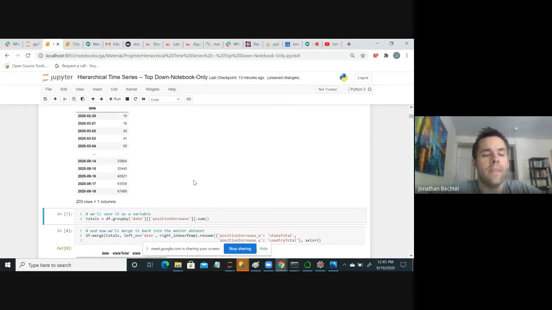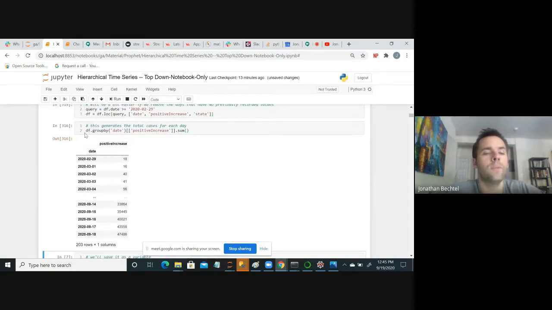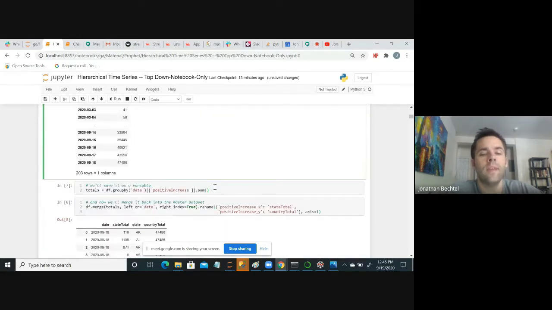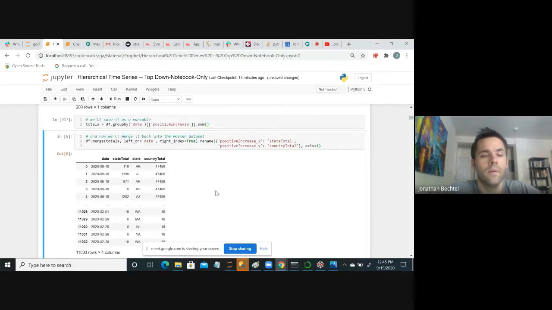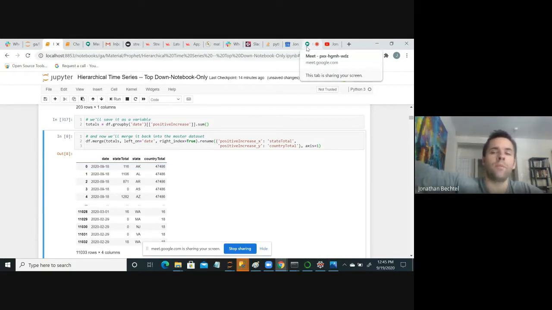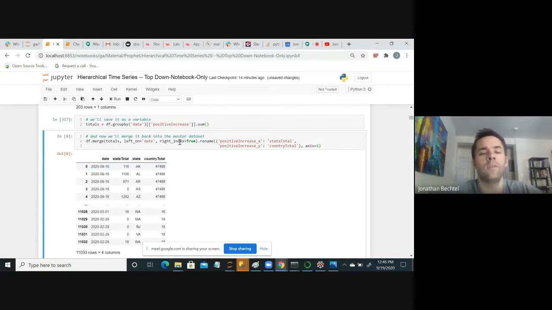This is what the daily totals look like over here, and we're saving this as a variable. Then what we want to do is not just take the state totals, but get their proportion of the country total for every single day, because the idea is we're going to take a top level forecast and then project it down to the individual states.